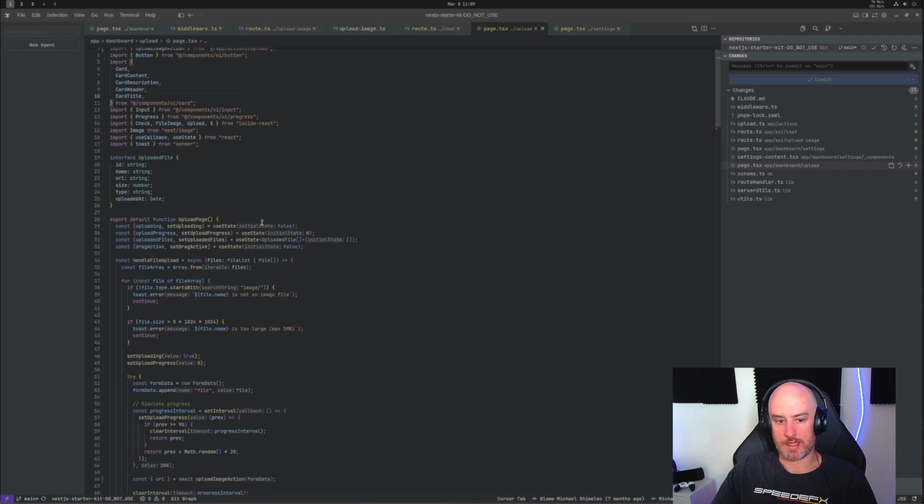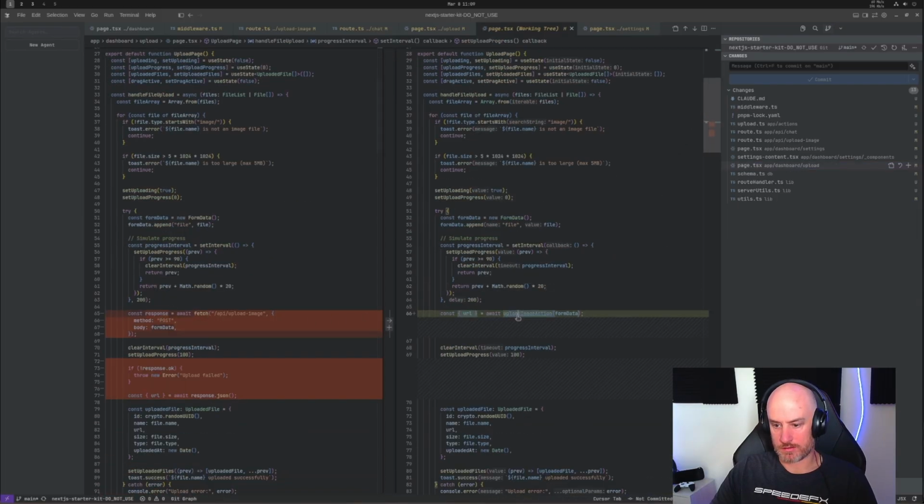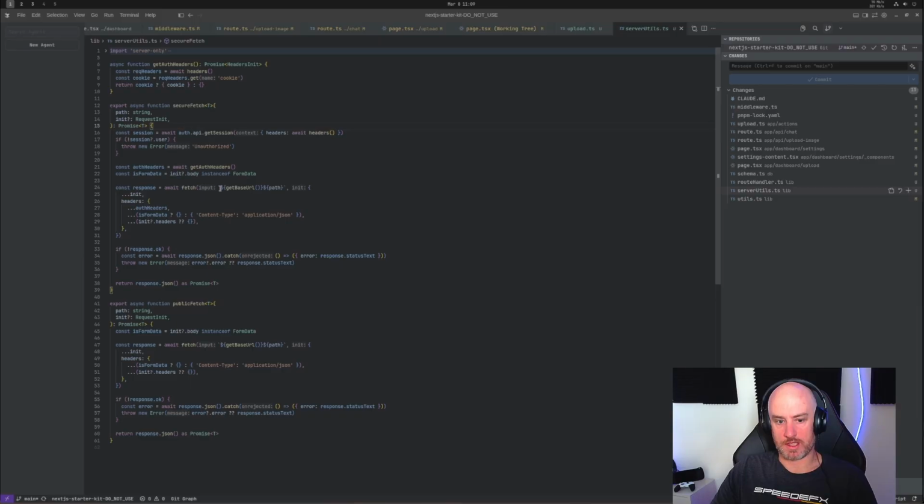The upload page is now a server page, I believe. It's not, but it does use an action. Great. We're not calling that from the client. And now the action is calling it, and it's using our secure fetch function to do that.